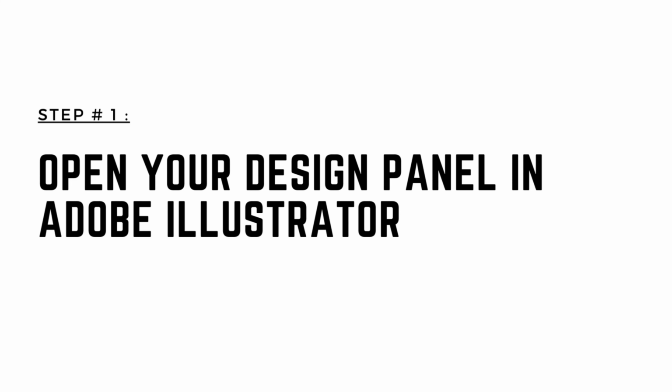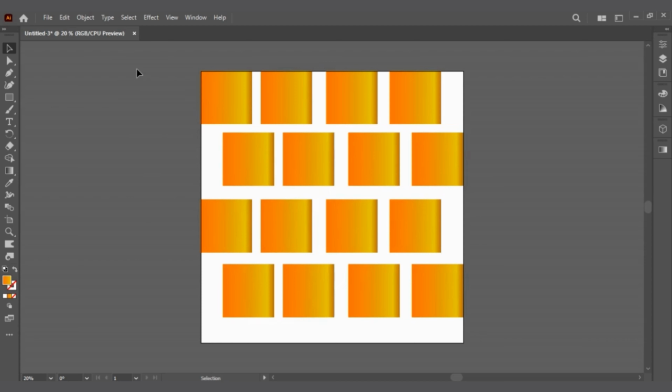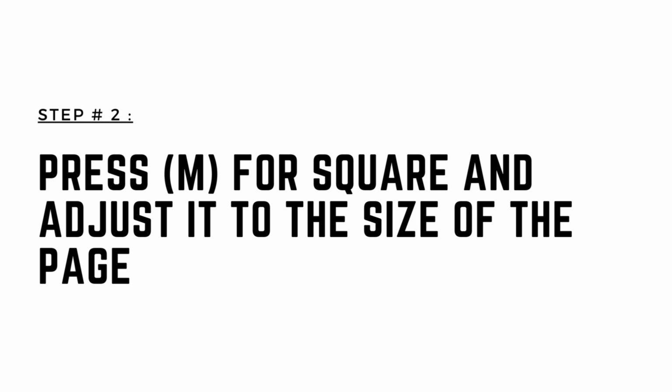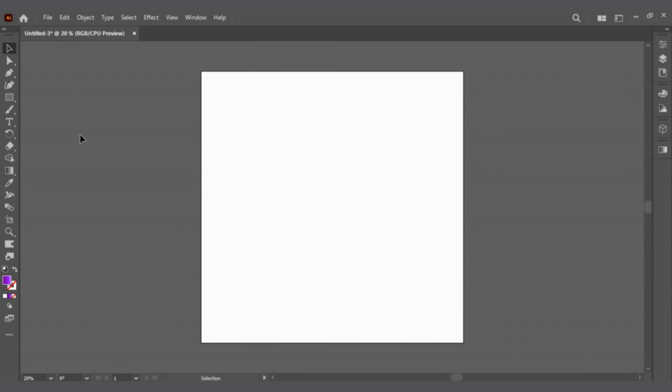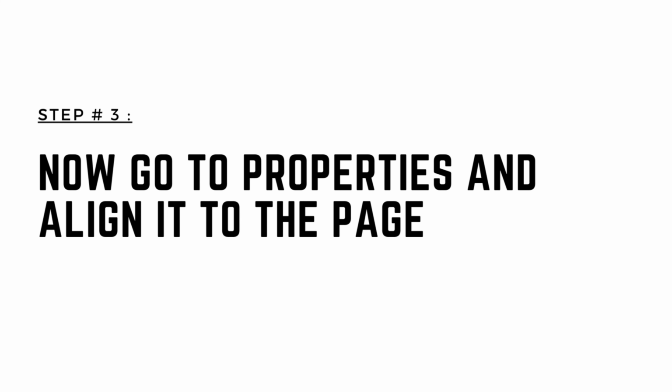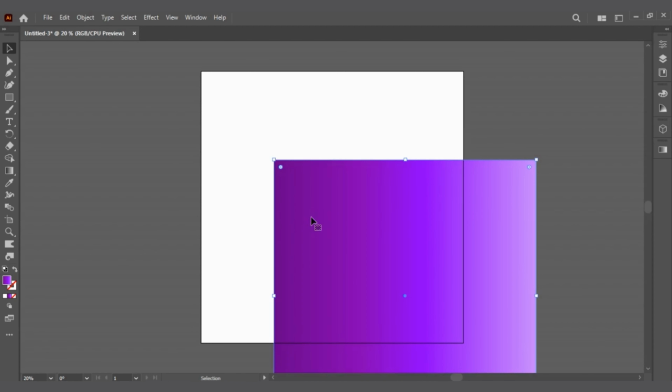Firstly, open your design panel in Adobe Illustrator. Secondly, press M for a square and adjust it to the size of the page. Step 3 is to go to Properties and align it to the page.